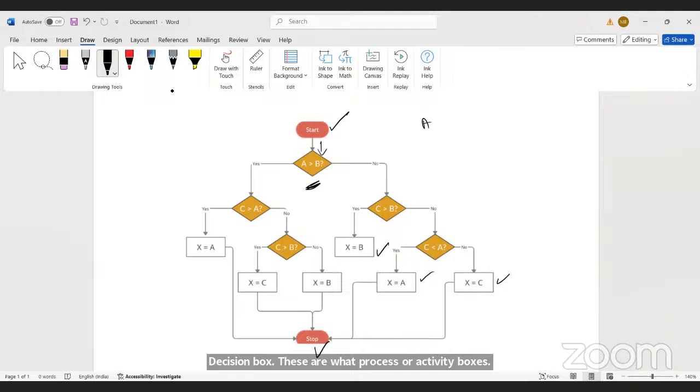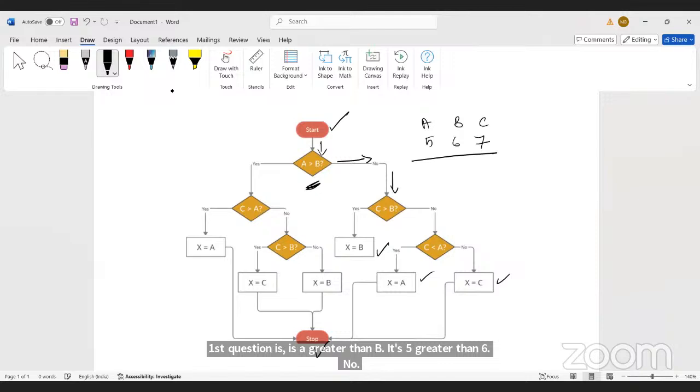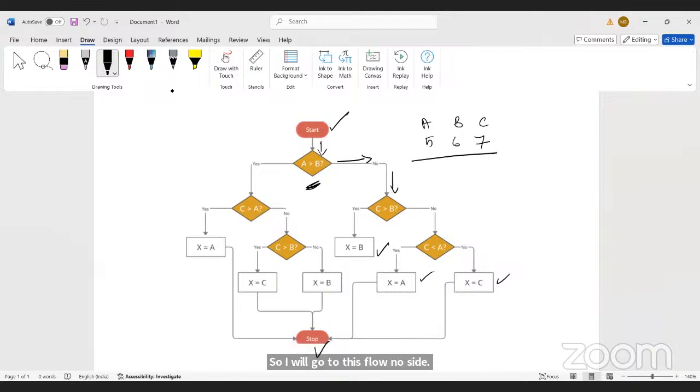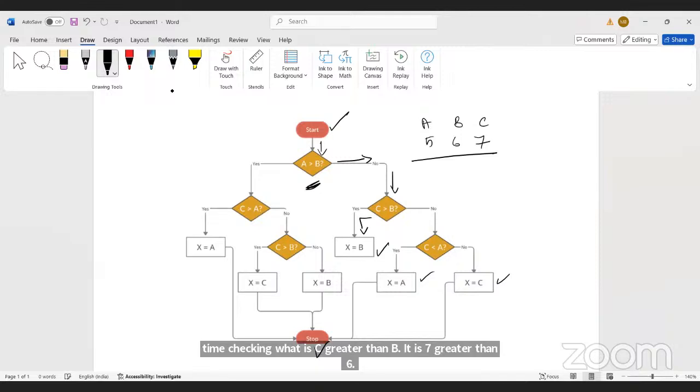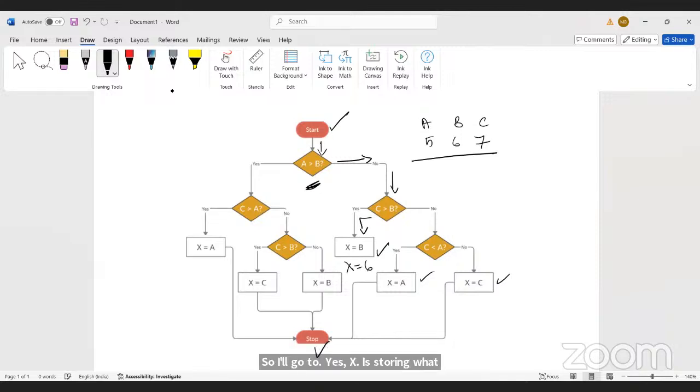I have 3 integers A, B, and C. Let's say, just taking an example, A is 5, B is 6, C is 7. In this type of question, it is better to take an example, so you'll find out faster. So first question: is A greater than B? Is 5 greater than 6? No. So I will go to the no side. Next, I'm checking: is C greater than B? That is, is 7 greater than 6? Yes. So I'll go to the yes side. X is storing what? 6.